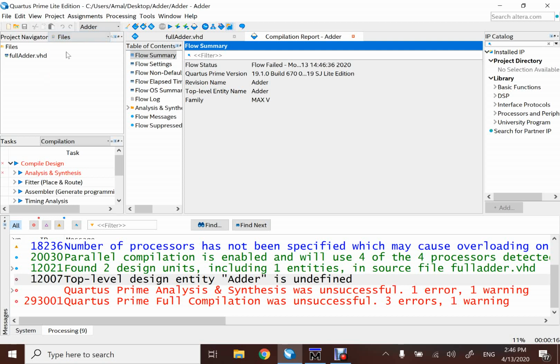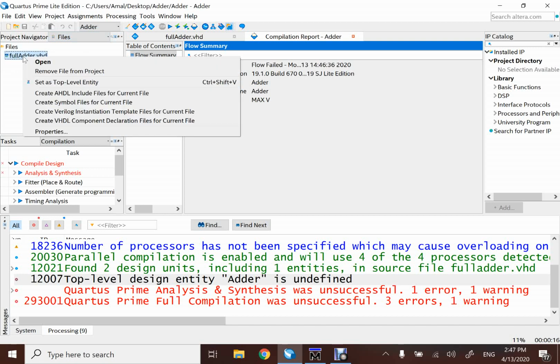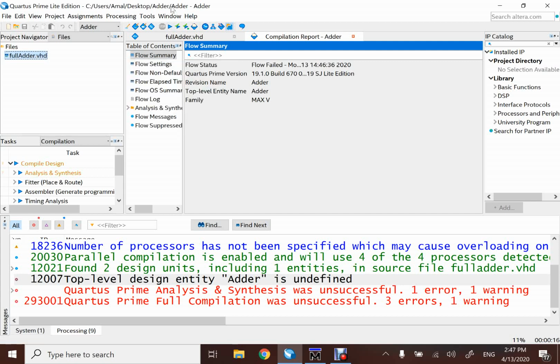Depending on which version you have, the files tab might appear here. So just go to the files tab to display all the files that you have, and choose any of the files that are available, and right click it, choose set top level entity. So now my top level entity will be named full adder rather than the project name.